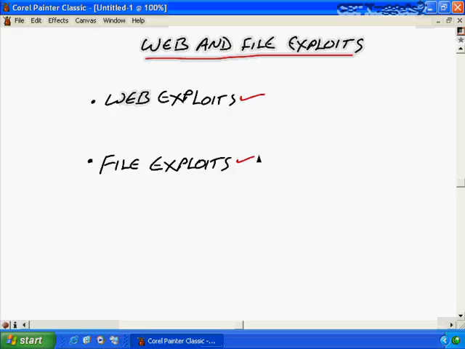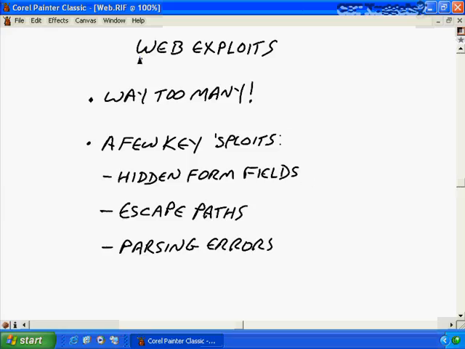We'll also take a look at file exploits, and pretty much the main idea here is we want to embed or hide secret data inside of files, and then I'll show you how to open that information back up out of image files using something called steganography. Let's get started with some web exploits here.